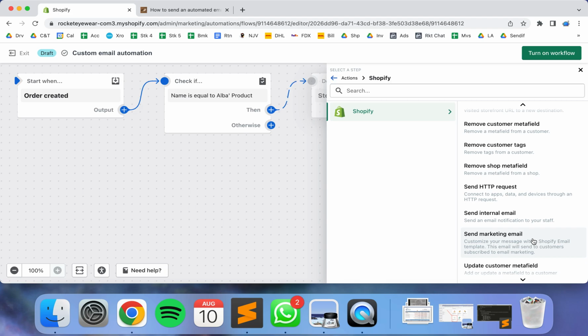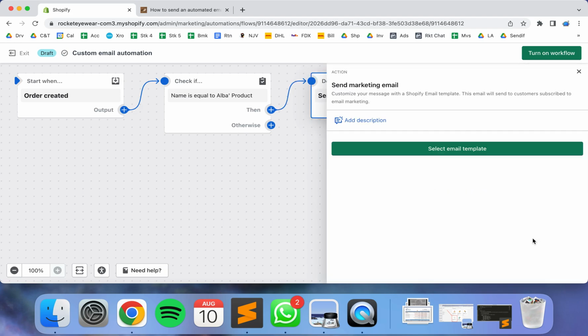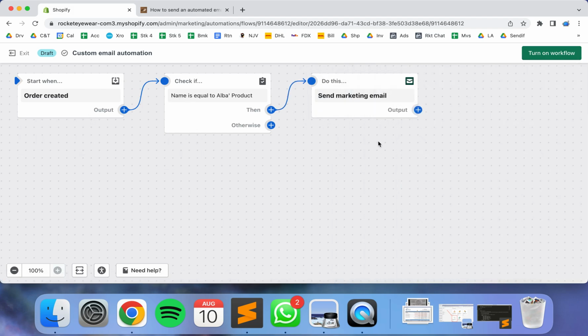Next step is click then, action, and send a marketing email. From here, once you've chosen send a marketing email, you click select an email template, and this will take you to the Shopify email app where you can design the email. So that's it. So that's how you create a flow within Shopify Marketing Automations to send emails when certain products are purchased. Thank you.